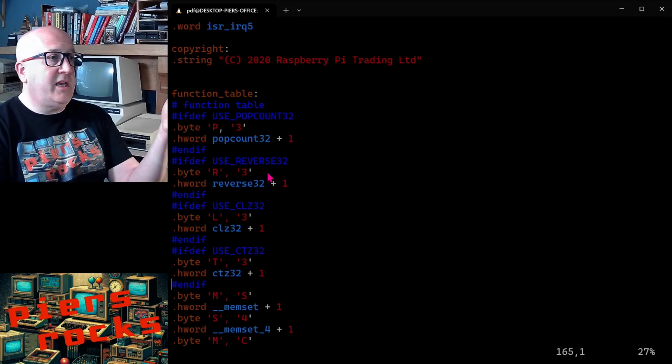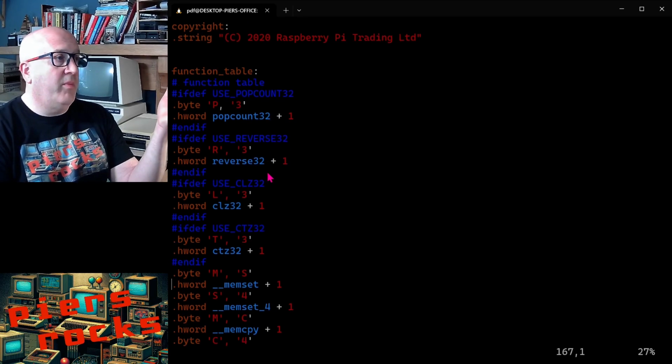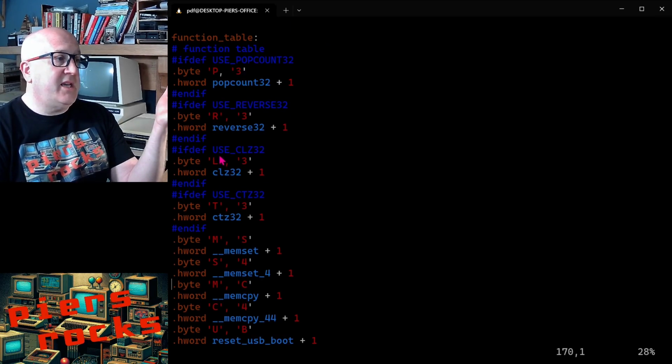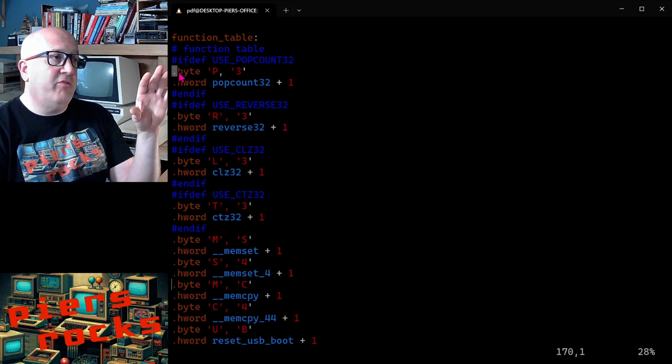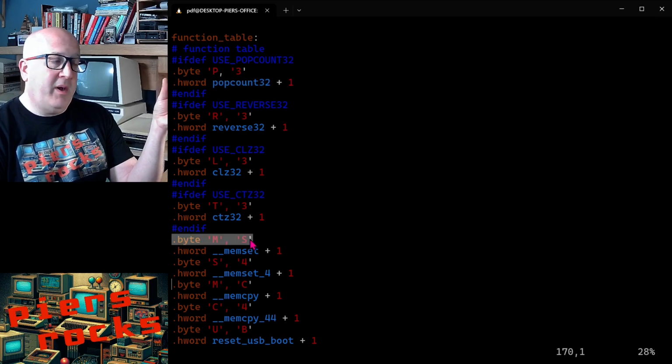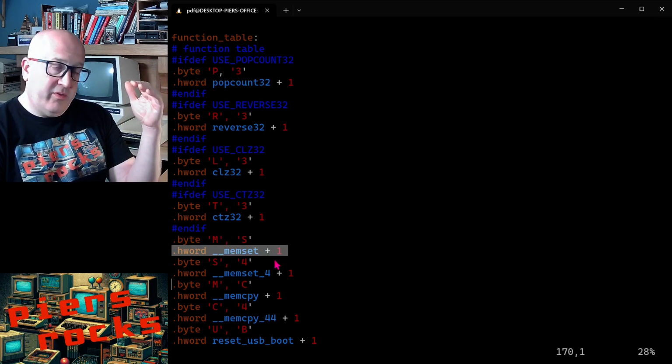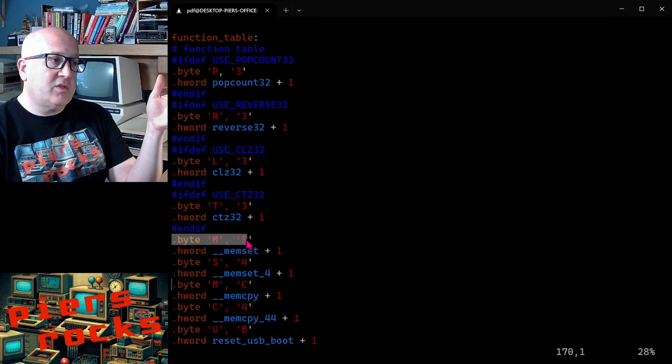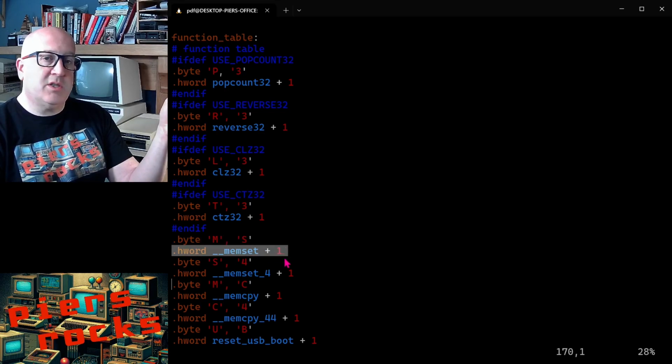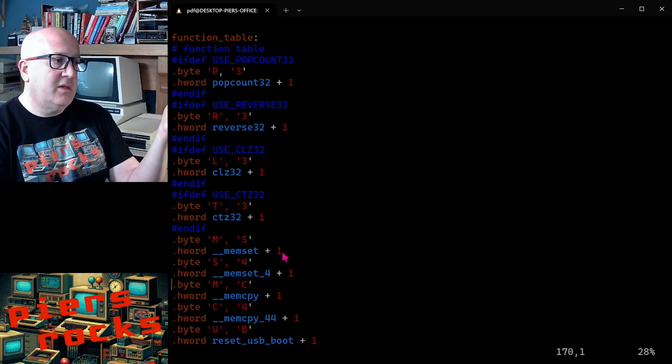And that's located here after the copyright statement in the ROM. And we can see we have pairs of bytes followed by a pointer, a pair of bytes followed by a pointer, and then we have that for a couple of pages here. And these are the codes that act as the index for a particular function, followed by the pointer to the function itself. So here we have the code ms for memset, and then we have a pointer to the memset function indicating that it's using thumb 16-bit instruction set.